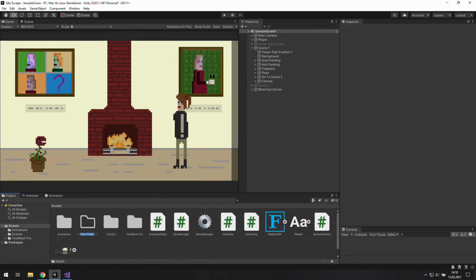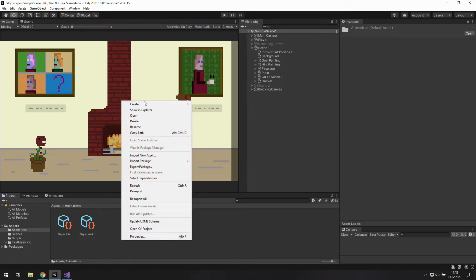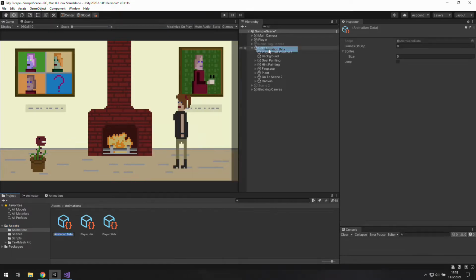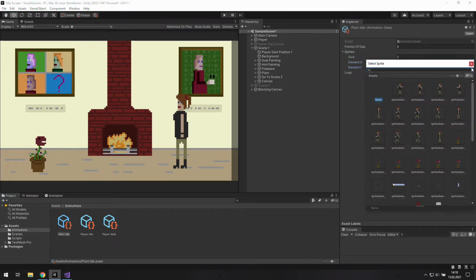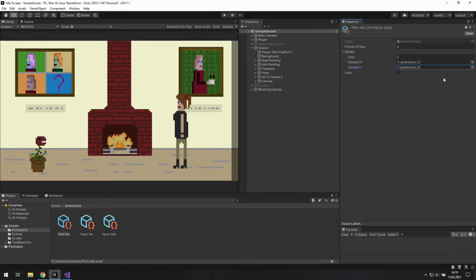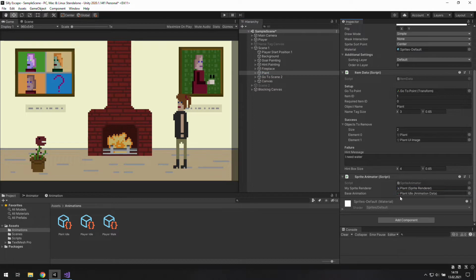To keep the main folder nice and tidy, we should also create one folder for our scripts. Now we go to the animations folder and create a new scriptable object, animation data. Let's name it plant idle. There we need only two sprites, number 13 and 14. Let's add some frames of gap, let's say 25, and check the loop option. Now in the plant we use it as a base animation.